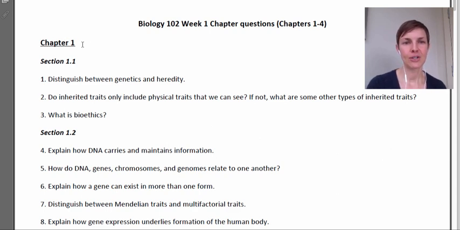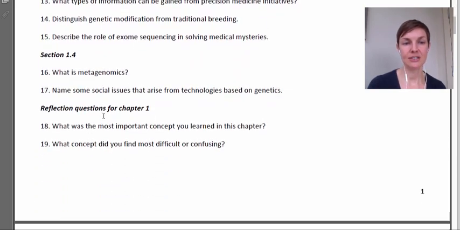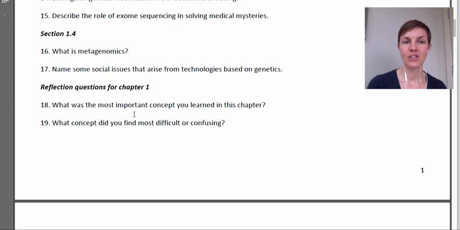So here are the questions, first of all, for chapter 1. I've broken them up into the different sections of the chapter. For each chapter, there are also 2 reflection questions. There's no right or wrong answer to the reflection questions. They're just a way for you to take in everything that you learned and reflect on what you thought was most important and also what you might still be struggling with.